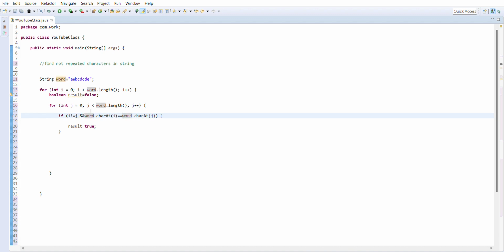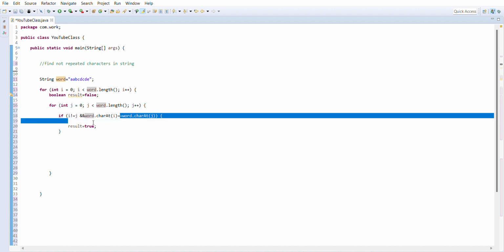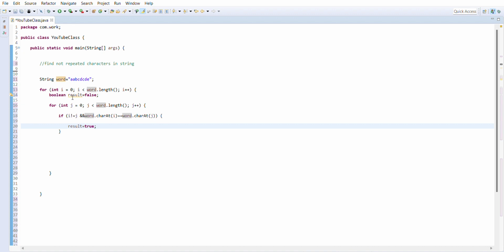Why? Because whenever it is checking whether charAt(i) and charAt(j) are equal, the i and j should not be the same. If they are the same, obviously it will be equal, so it will come here. So i and j should not be the same, and also charAt(i) should equal charAt(j). In the first iteration i will be a, and j will be a. So charAt(i) and charAt(j) should be true.